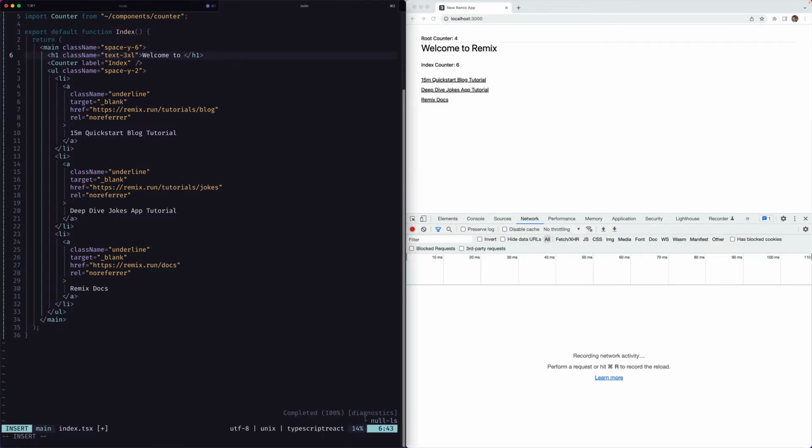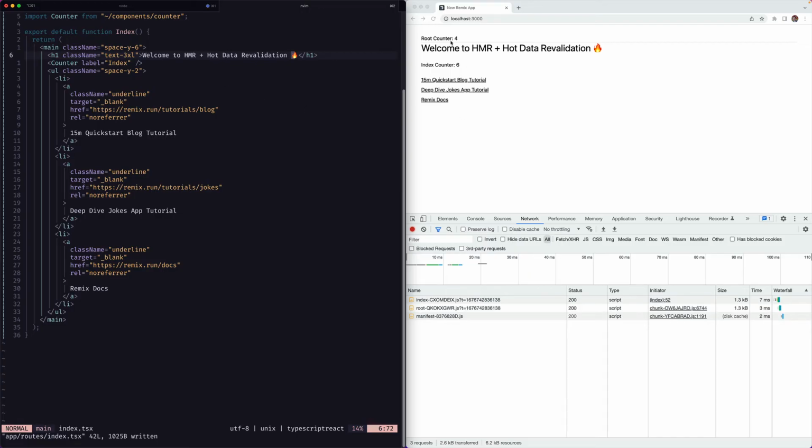All right, so let's change this header to "welcome to HMR plus hot data revalidation." All right, and now I'll save. Sweet, so the counters are still stateful and we have our update. And you can see in the network tab that we've updated the manifest and the routes that changed.